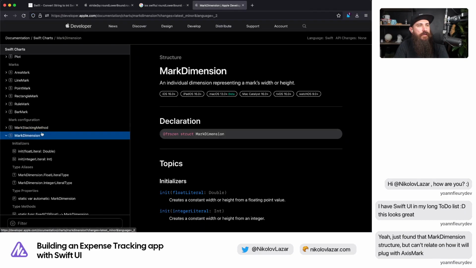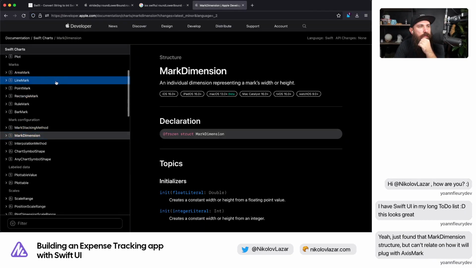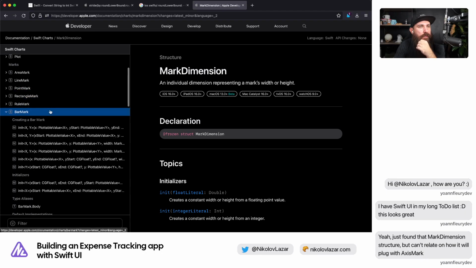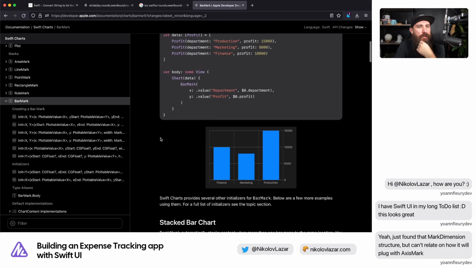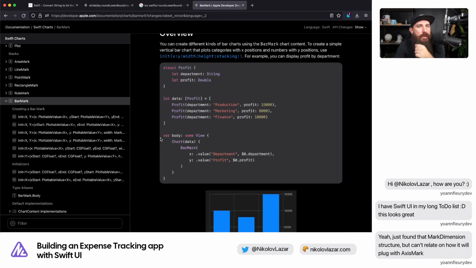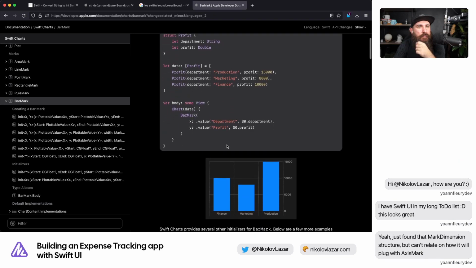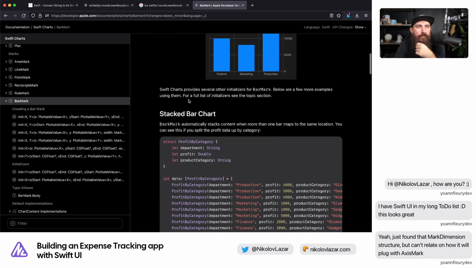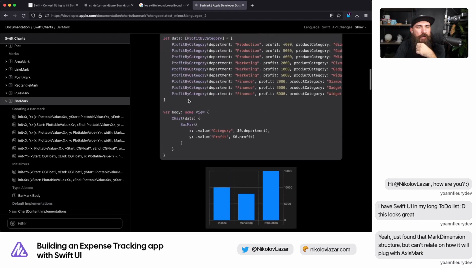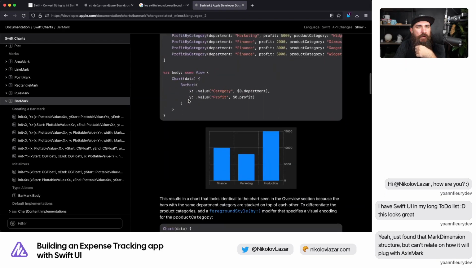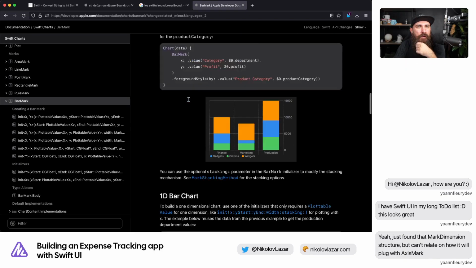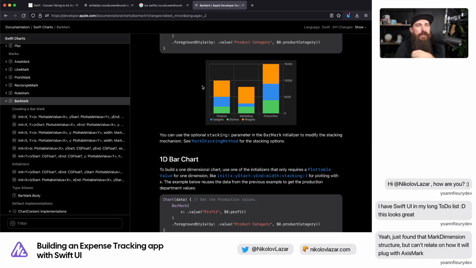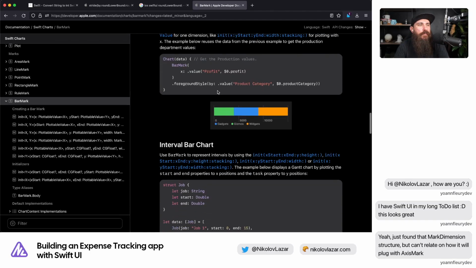Axis. Is there like a single way where we can do axis mark and that's it? Bar mark. What do we get from that? Bar mark chart content to create a simple vertical bar chart. Expositions. Production, marketing, finance. That's alright. Stacked. I'm not seeing any. Oh, okay. They're basically stacked like this. Bar mark.